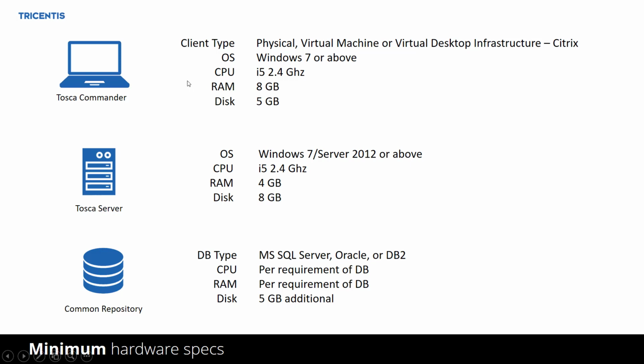CPU minimum requirement is E5 with 2.4 gigahertz. RAM, we need 8 gigabyte of RAM, and for free hard disk space, it should be 5 gigabytes.